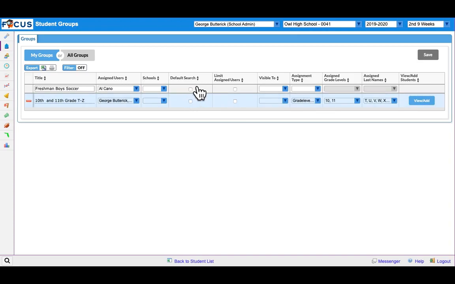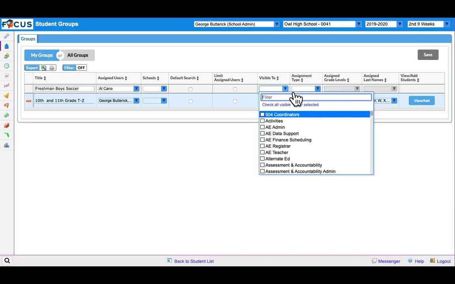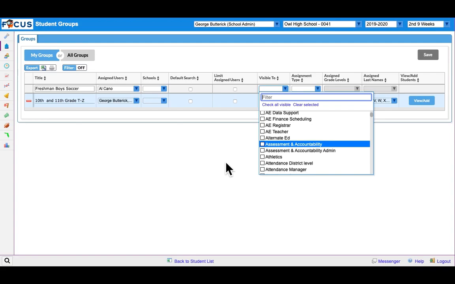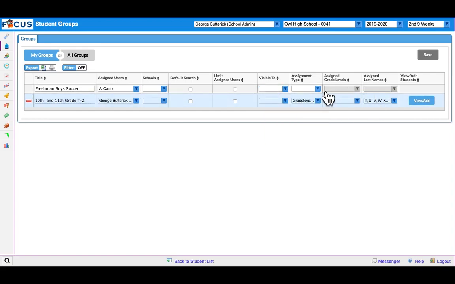Default search. If this is the only group of students that this coach will ever be searching, you could select this here. If this is a coach who should not have access to any other students in the school, you could select this. Visible to. If you would like other profiles to have access to this freshman boys soccer team, you could select those profiles here. Otherwise, leave it blank. And assignment type is custom.